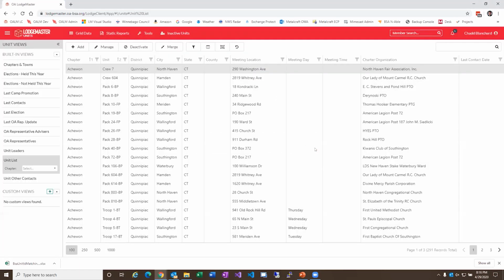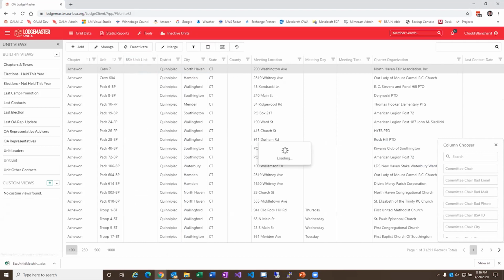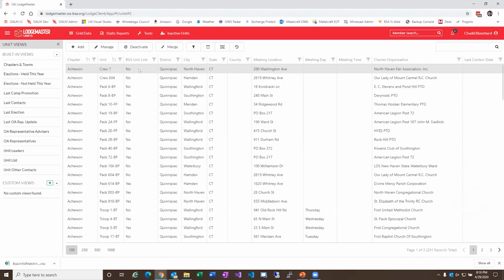I'm going to hit finish. At this point, our BSA GUID has been loaded into LodgeMaster. Now, we do have a way for you to view which GUIDs have been loaded. We have a new column, by opening the column chooser, called BSA Unit Link. If I add this column, you'll see here a yes or no if this crew has been linked. If it's a yes, that means the GUID has been added and the unit in LodgeMaster is linked to the unit in the BSA system.